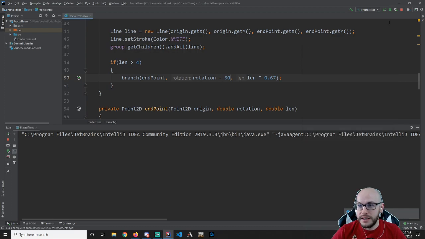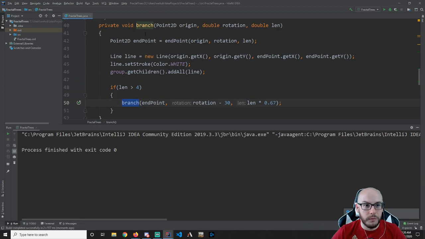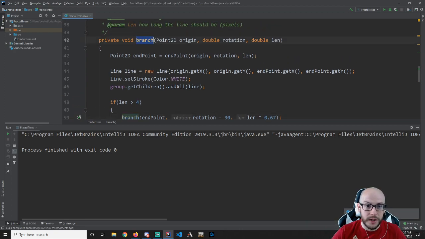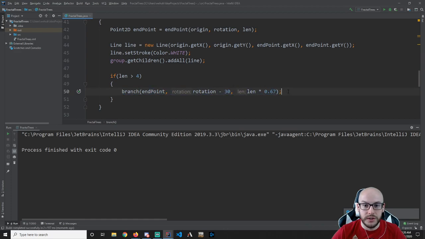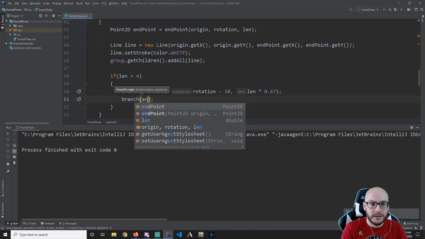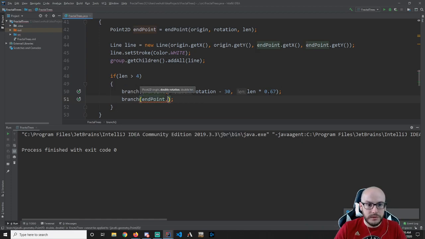So, yeah, it's not exactly a tree, is it? Because we said that one branch should have 2 branches. Right now, I have only 1. Each branch is spawning 1 additional branch. What I want is for each branch to spawn 2 additional branches. Help me out here. We're going to call branch twice. The point of origin is the same for both of these new branches, but I want one to rotate one way and one to rotate the other way.